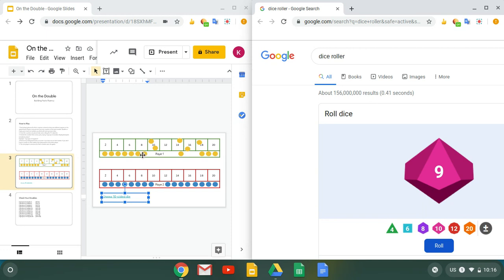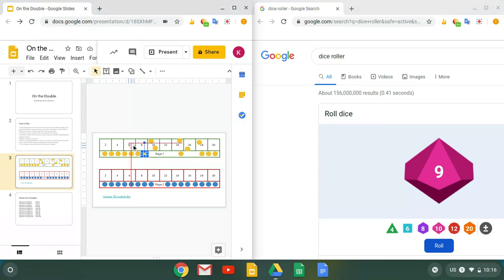So when you're playing the game, again, all of these would be somewhere else. You are going to roll the die, and then you're going to practice your doubles. So you're going to practice saying two groups of, and I'll show you in a second. I just want this to look more authentic by dragging these up here.